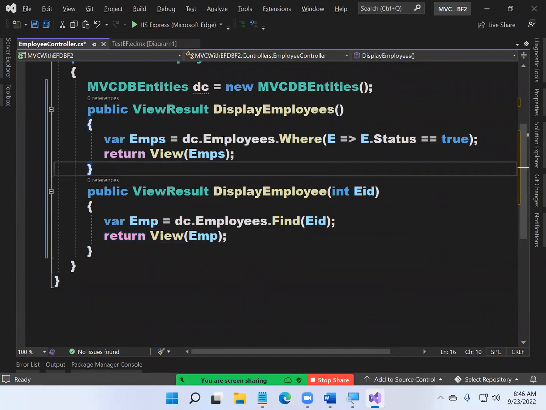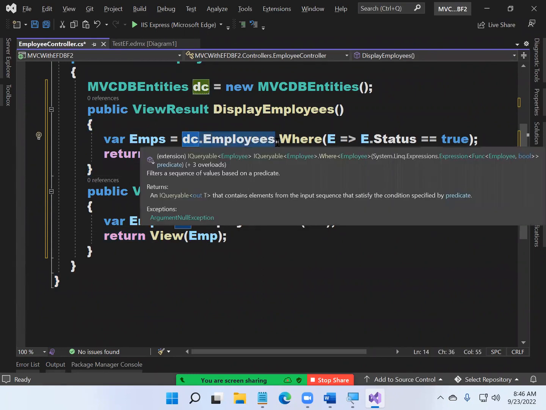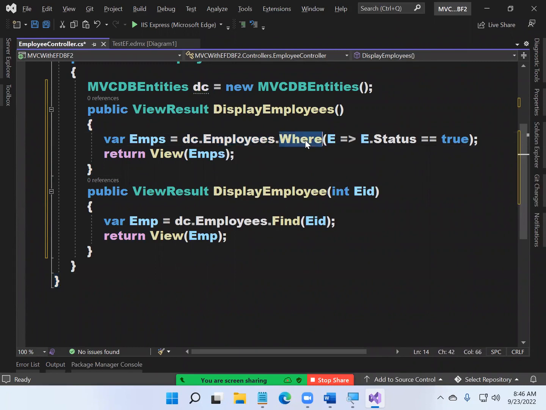Very simple code. Simply you can call dc.employees. If you want to get all the records with any conditions, you can use the where clause. You want a single record? Use the Find method. This will get you the data based on the primary key. And you already know employee ID is the primary key.